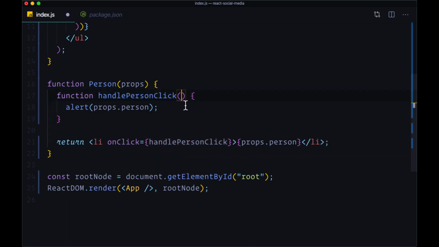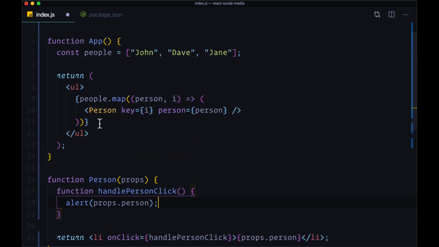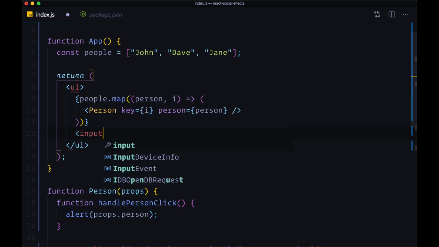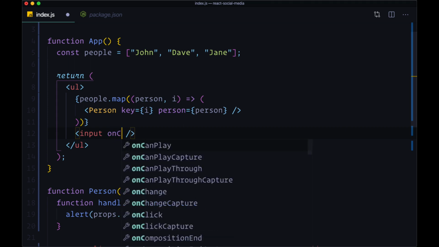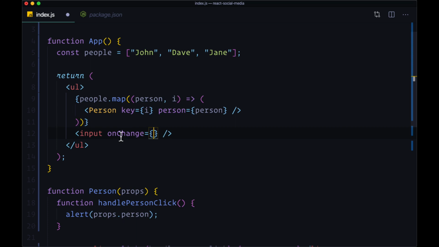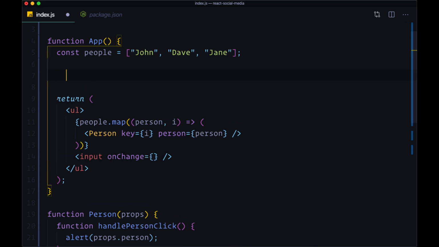Where events are most useful are with inputs and forms. So say we had an input here within our app, and we wanted to be able to detect what a user typed in. The other most popular event handler is the onChange event handler. So when there's a change event, which fires whenever a user types into an input, we're going to get an event for that. So we'll connect onChange to a function called handleInputChange.